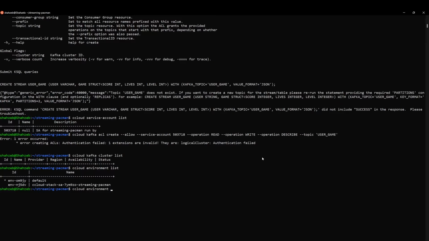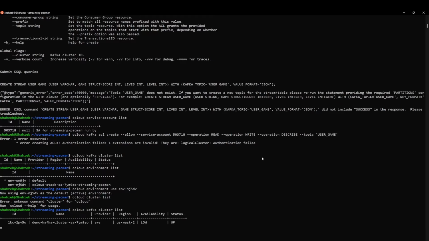So we're going to go confluent environment use env-nj5dv. And there we go. It set our default environment. So when we run that command where we check for our cluster list, we just run that again, confluent kafka cluster list. My bad. It should show you, yep, that cluster right there.